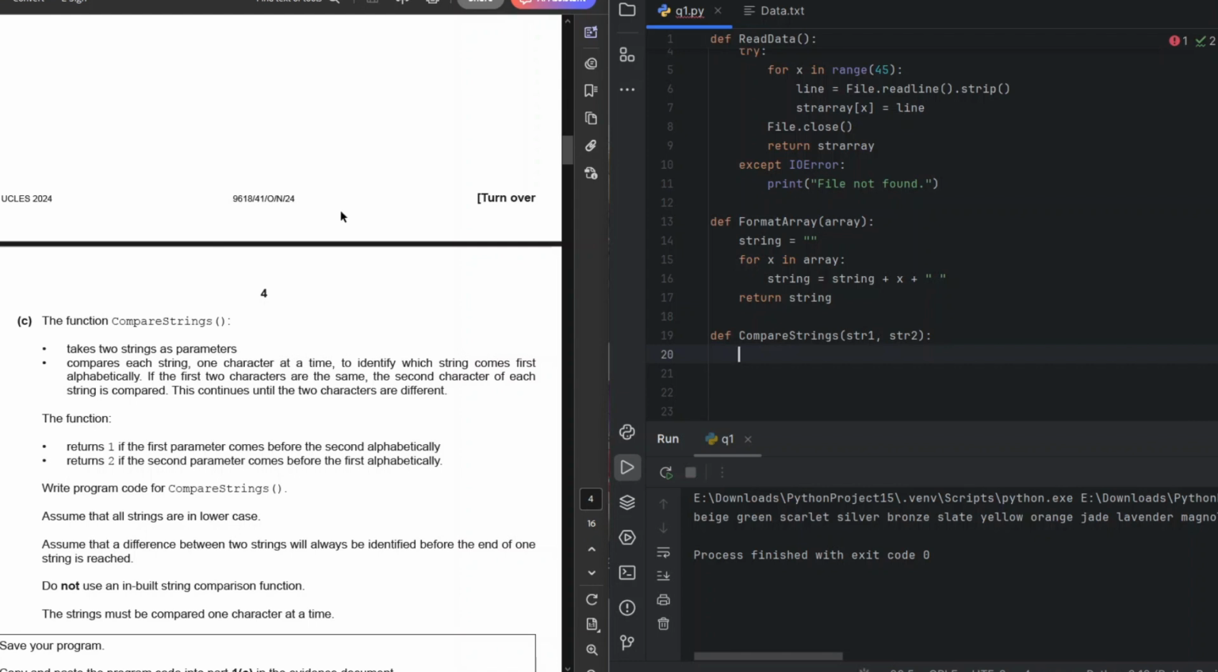We have to assume that all the strings are lowercase, so we don't have to apply any lower function, and assume that a difference between the two strings will always be identified before the end of one string is reached. So basically there's not going to be any length issues with the strings, and we can identify the difference before a string ends. That's a good approach that the examiner has taken. So we are going to be making this function now.